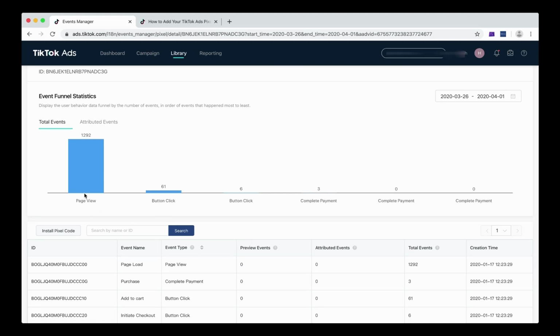You need to see page view, button click, complete payment. You need to see that this shows at least one here and one for complete payment, which means that your pixel is correctly installed and it is tracking everything properly. Sometimes the TikTok pixel creates some issues, so I recommend making two or three purchases and checking that it is reflecting here.